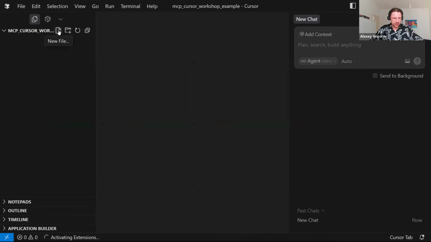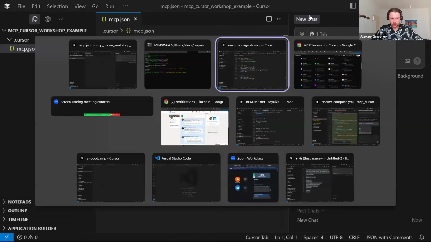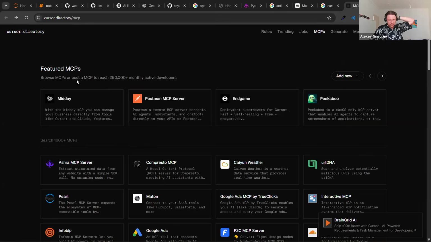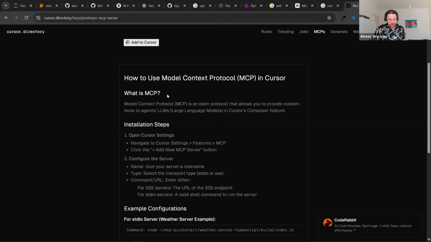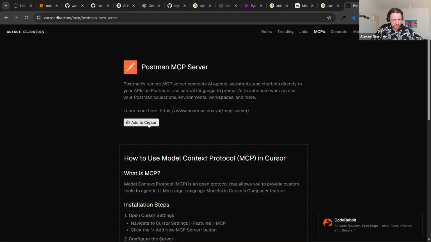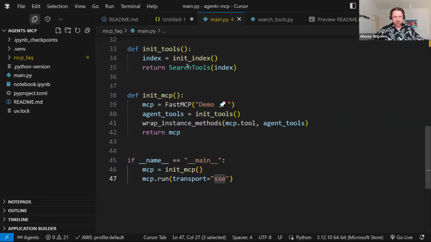Anyways, now what I do is I create a file, .cursor/mcp.json. And here I list all the MCP servers that I want. So for example, here we have a registry, right? This is called the directory registry. Anyways, let's say I want to include Postman. So then I see that, I guess I just click add to Cursor. But anyways, this is where they are all defined.